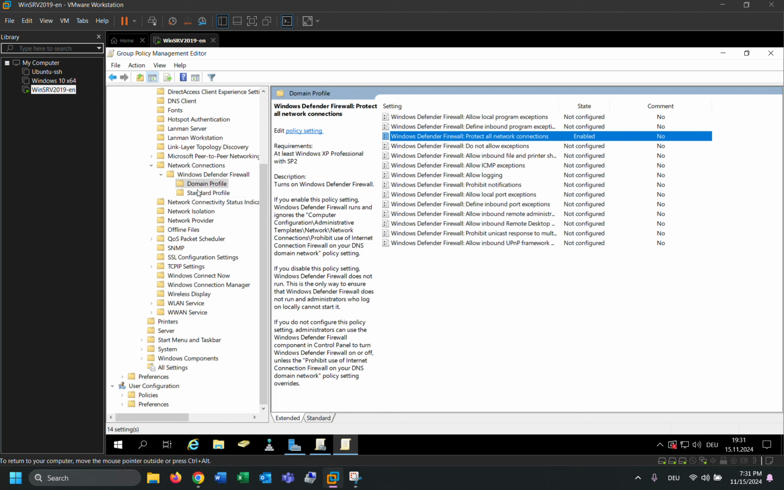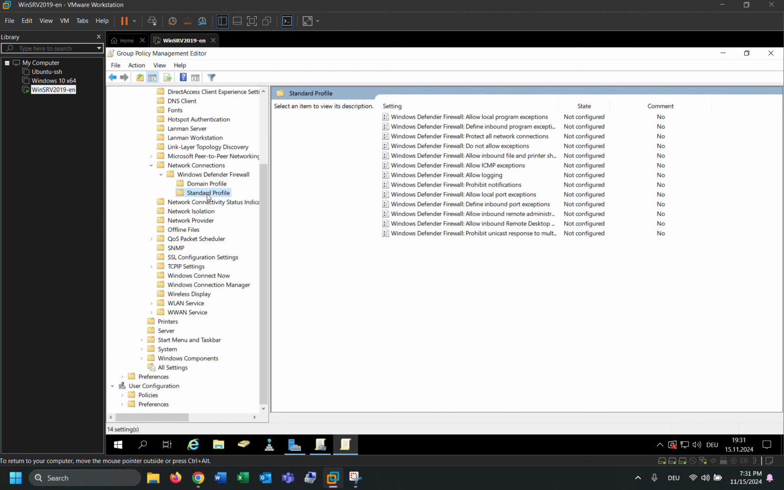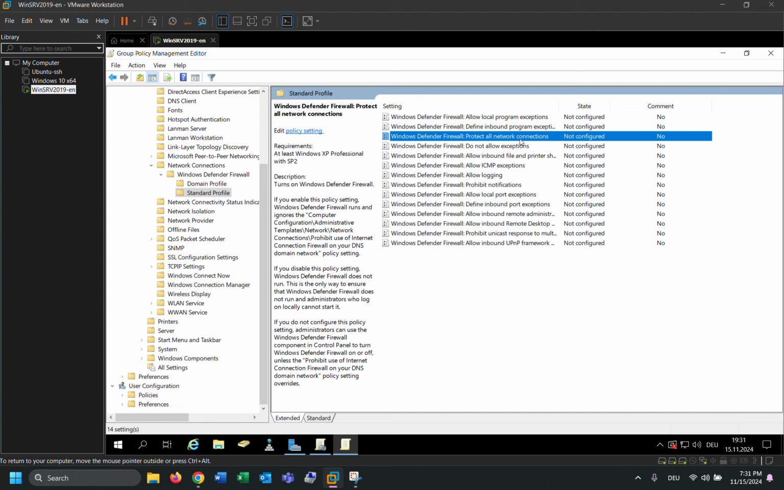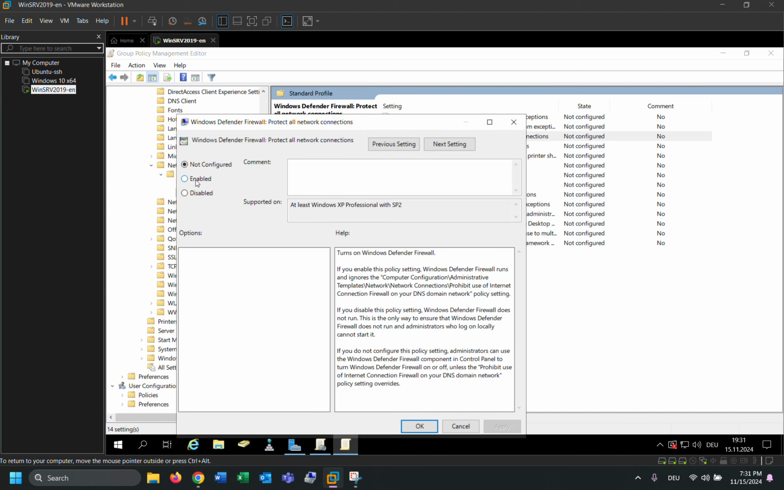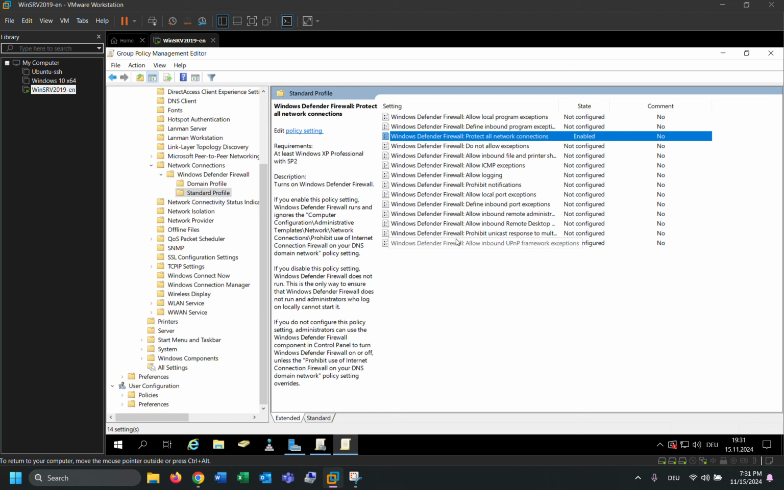So if you want to enable or disable the Windows firewall for standard profile, click on the folder and find this one, protect all network connections, double click on that. Here you can enable or disable the Windows Defender Firewall using group policy.